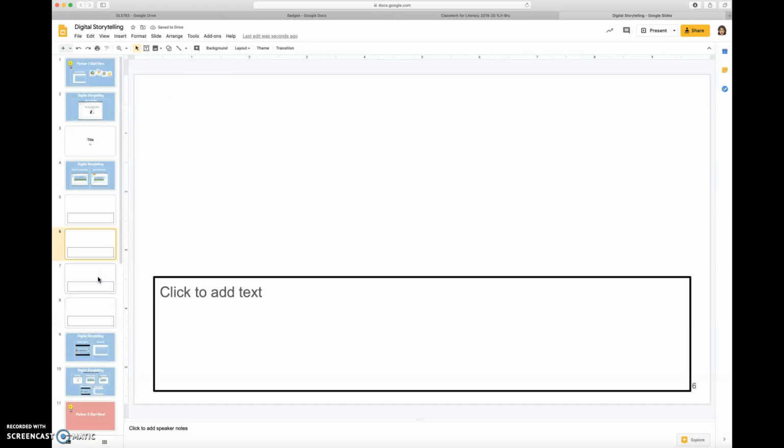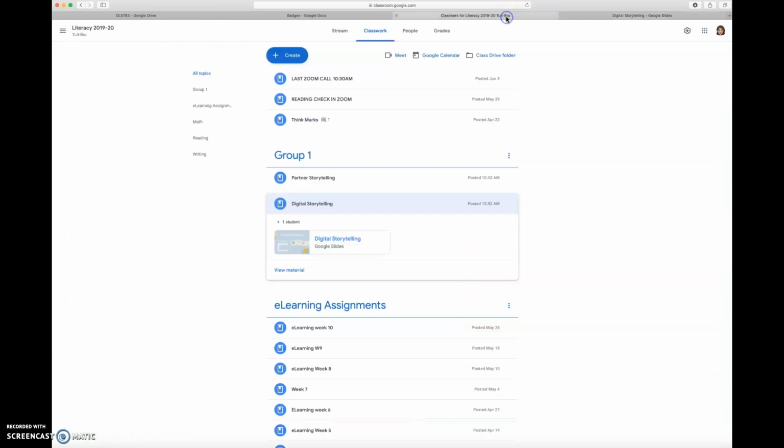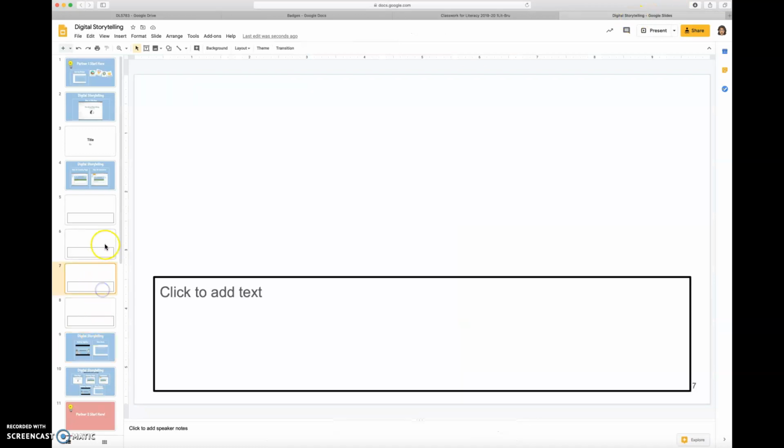Students will work through all 4 of these different pages, and then they'll reach this slide called Digital Storytelling. When students reach the slide, I will give them access to the next part of the slideshow. This next part of the slideshow is in Group 1 or Group 2, whatever group students are in, and it's called Partner Storytelling. They will not have access to Partner Storytelling until they have completed the previous steps.